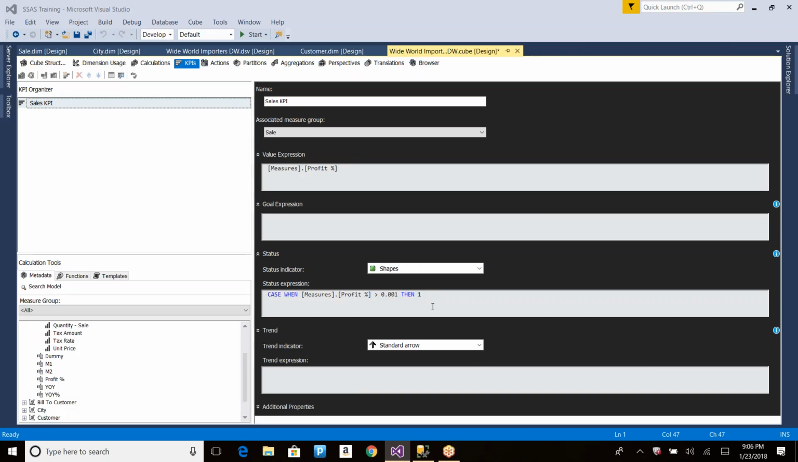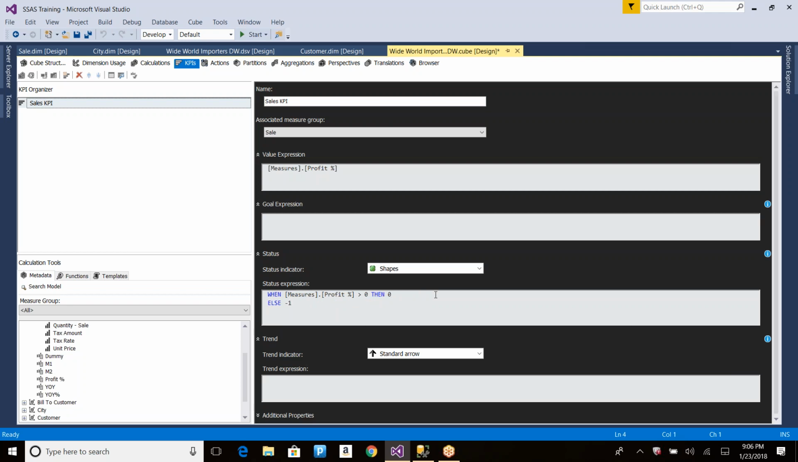Okay, somehow I'm able to change the background color. I think this is looking at least better. So in the case expression, I'm telling the server I know the values are 0.0012 and so on. If profit percentage is greater than 0.001, then show it as green. And when the same profit is greater than 0, which means the first case failed, then I'll set it to 0, else -1.